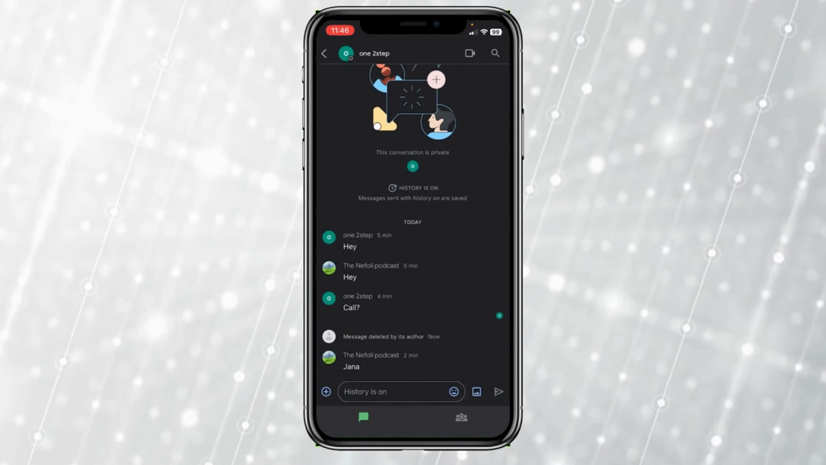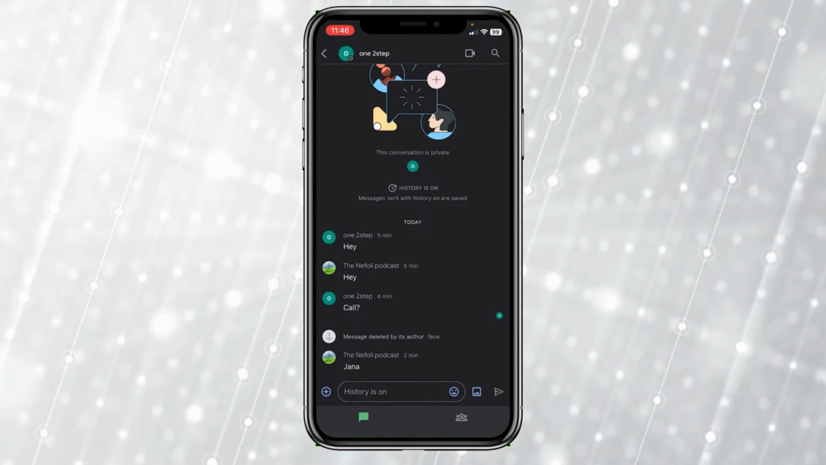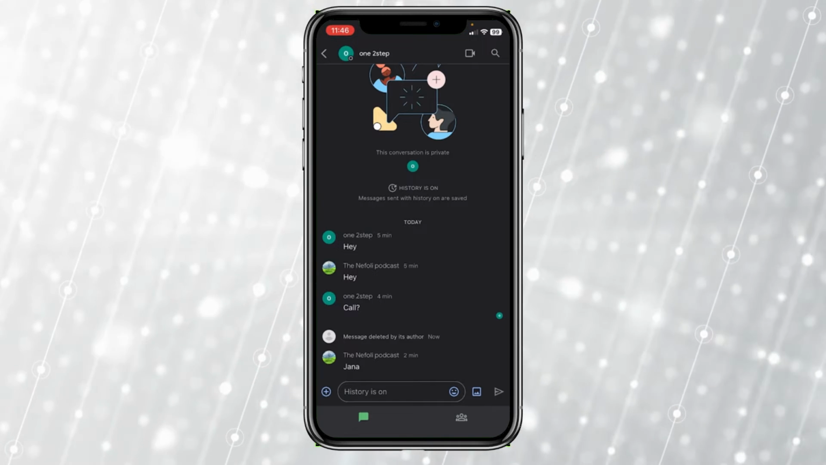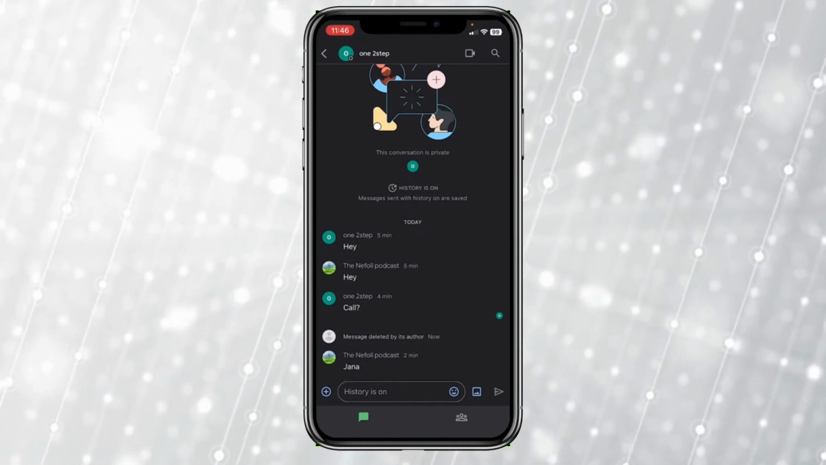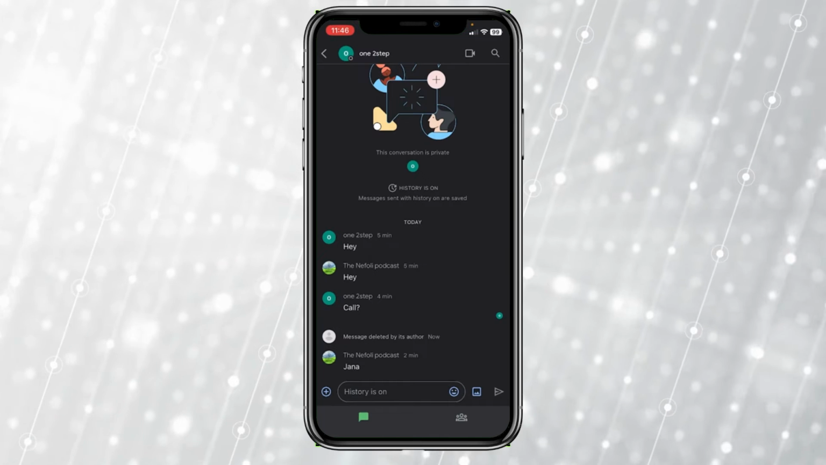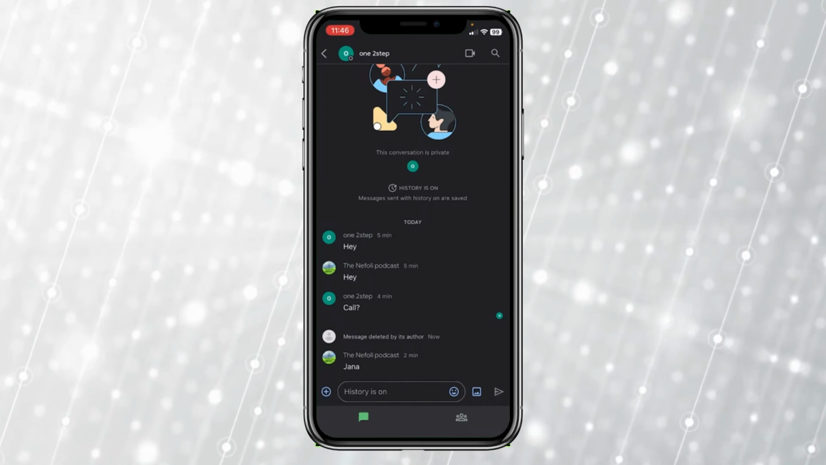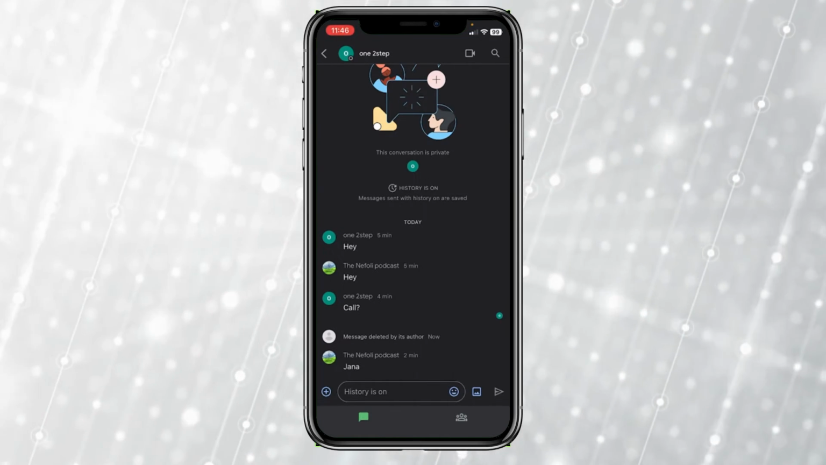So my friend is going to know that I deleted the message, and if he hadn't seen that message, he's not going to know what that message was. He was just going to know that the message was deleted. But that's how you guys can delete the message.